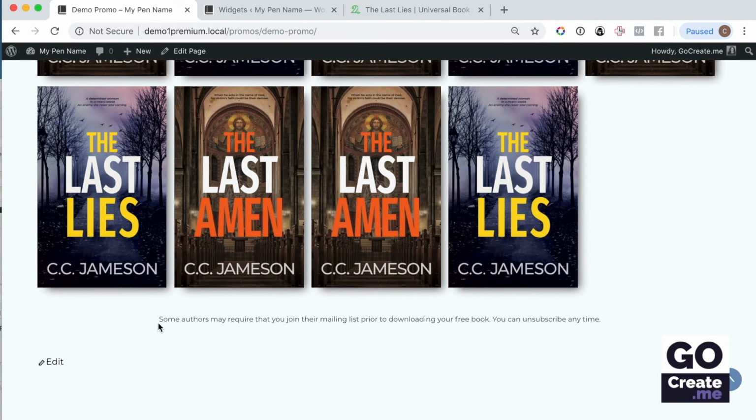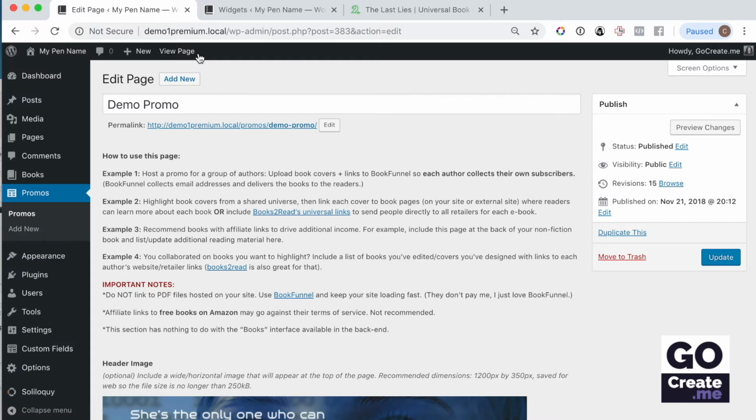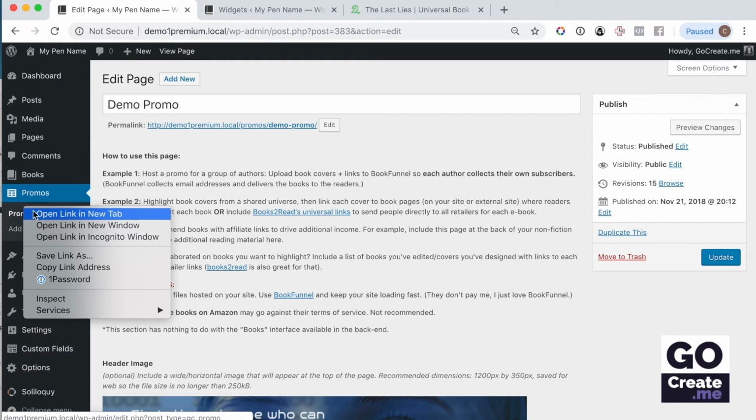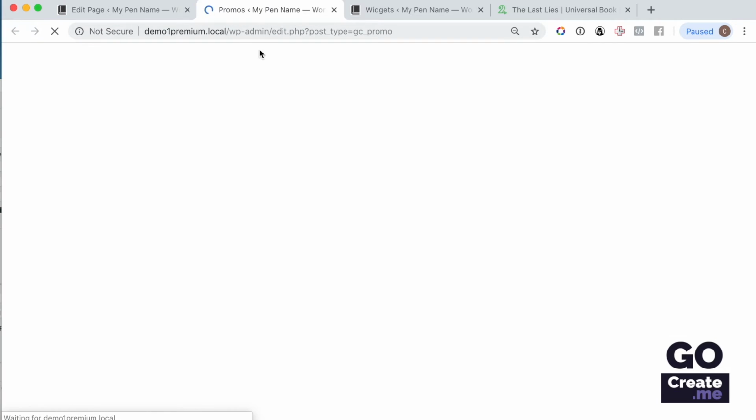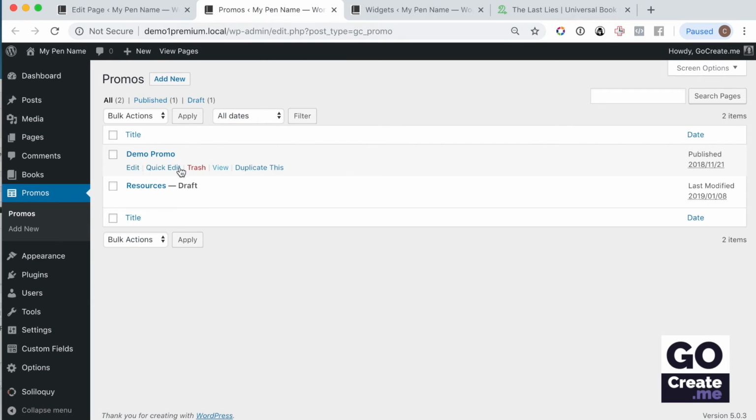Below that, there's also room for fine print if you decide to put fine print, but none of these sections are mandatory. Let me just show you what it looks like on the back end. So you can call it whatever you want. And as you can see in this interface here, you can create as many promos as you want. And they're situated somewhere else away from your pages, your books, and your posts, so you don't get them confused.